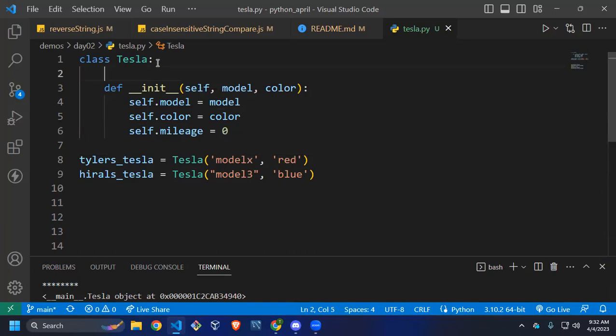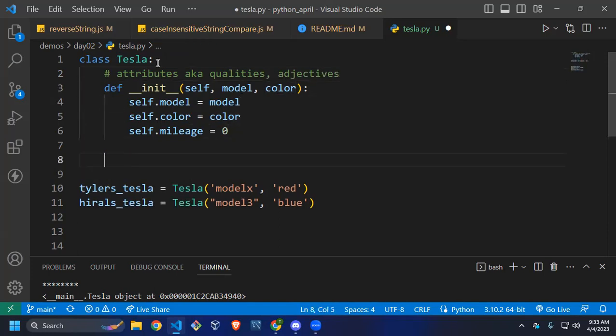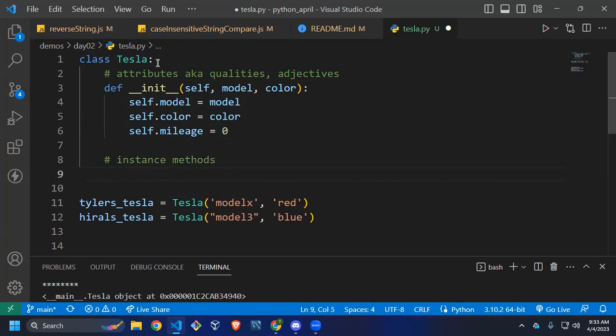So these are the attributes, also known as qualities, also known as adjectives. Right? Things about my Tesla. If I want it to be able to do things, I want to make instance methods. And a method is just a function that belongs to a class.